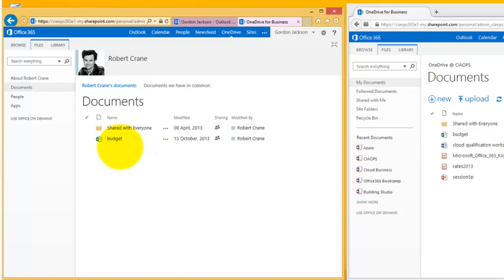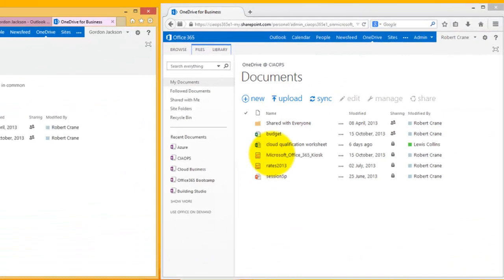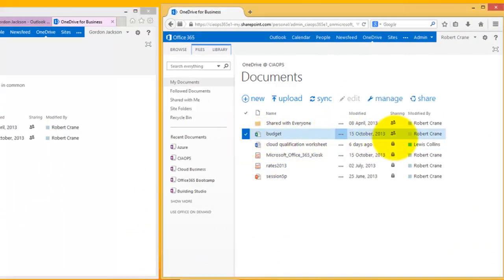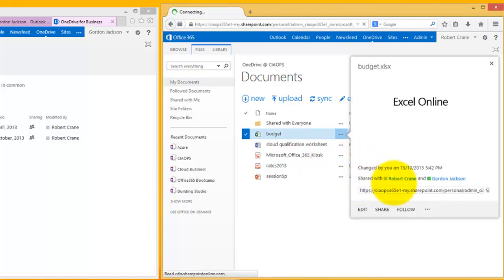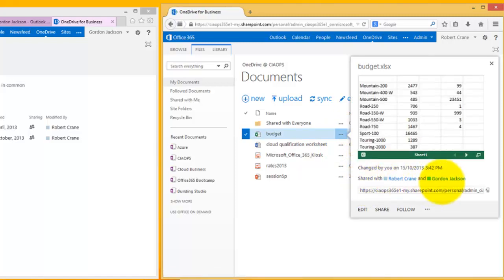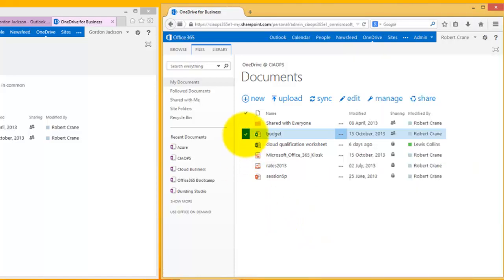And again, what you'll see when I come back is that Gordon is now looking into Robert's OneDrive for Business, but the only file that can be seen for him is the budget file. That is this file here over on the right. You'll notice the designation that it has the two people icons, which indicates that it's been shared with someone. If I go on the ellipsis over here and click on that to get some more information about the document, you'll notice that it's shared with myself and with Gordon Jackson, who is also online. That lets me know exactly who's using the file and how many other people may be working on it at the same time.